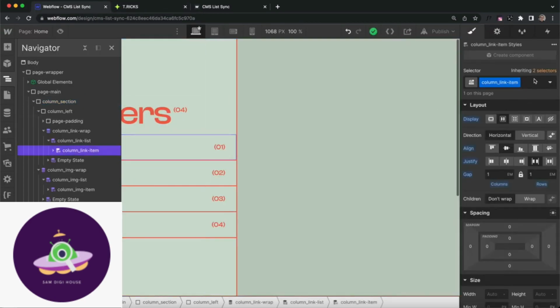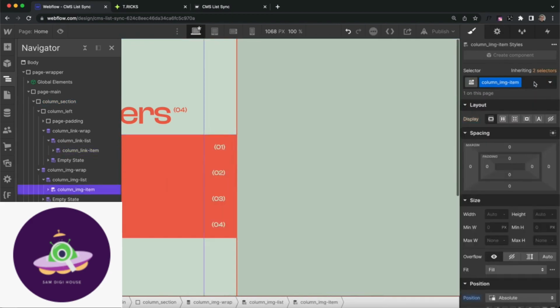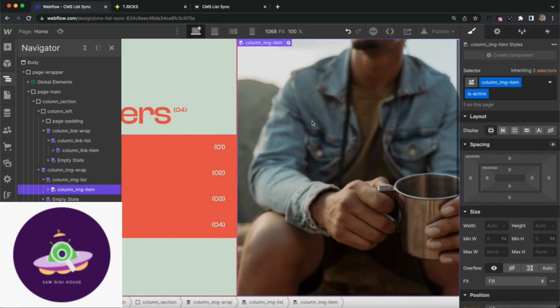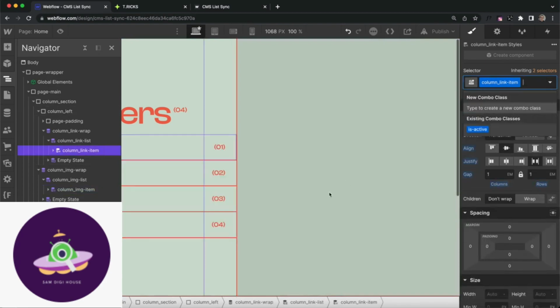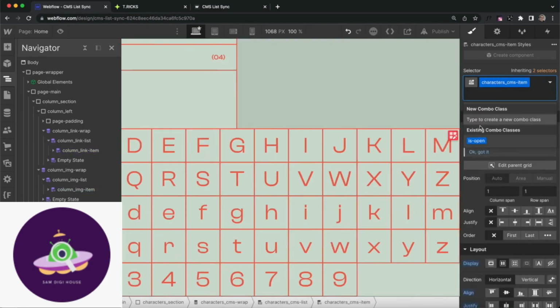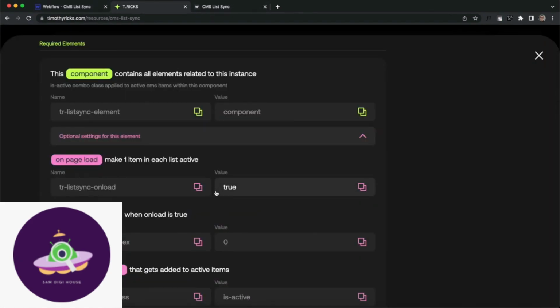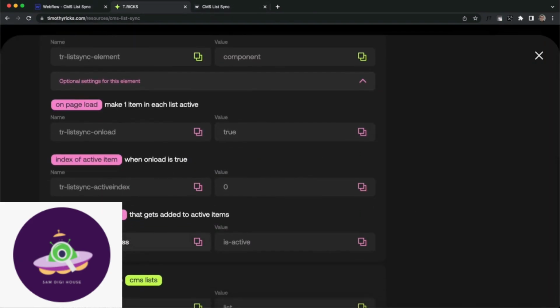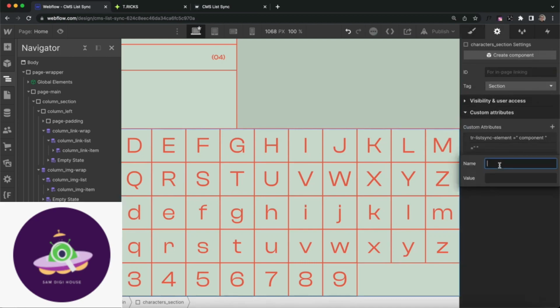So when we click on a collection item, it's going to add a combo class of isActive to that item and a combo class of isActive to all other related collection items inside our component. And that's the default class it adds. But for the second instance down here, we actually want to add a class of isOpen instead. So to do that, we can customize this with our attributes that we apply to the component. We can apply a custom active class. So we'll select our second component here, and we'll apply an optional setting, our tr_list_sync active class, and we'll do isOpen for the class it should add.